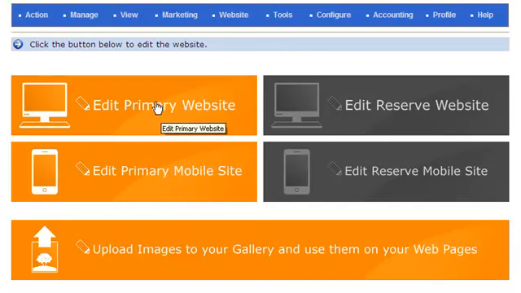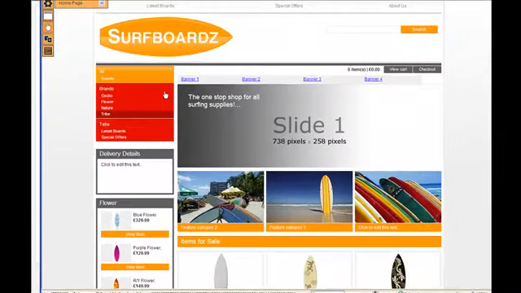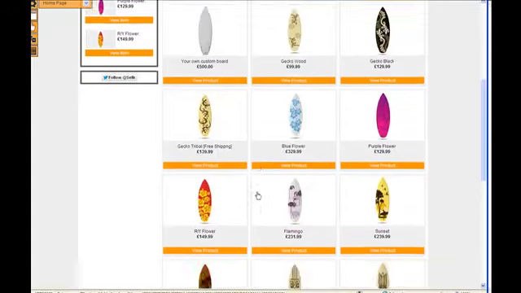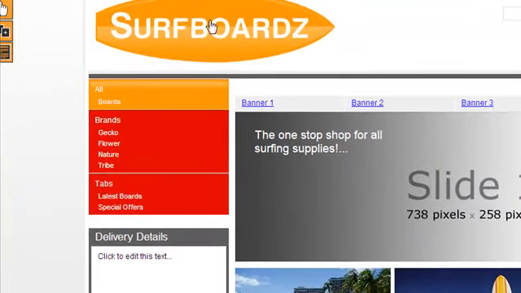So if we click on edit primary website, you'll see that the website appears, and we've already added a couple of bits and pieces to this particular template, but you can see the items which we've already got loaded on the item manager are appearing on here exactly as you'd expect with the images. Our logo is appearing at the top, and you can very easily modify the website.